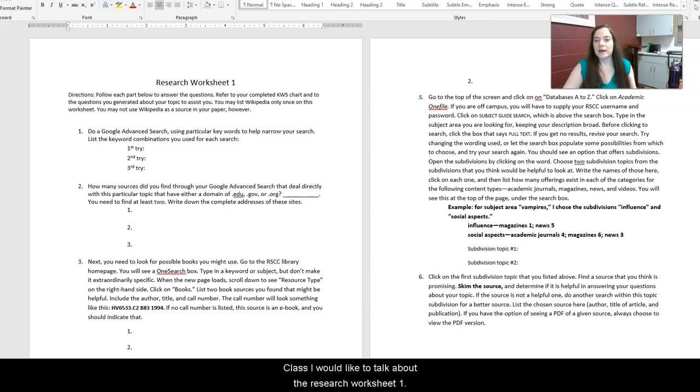Class, I would like to talk about the Research Worksheet 1, which can be found, again, in Content in our class, Information for Paper 2. If you scroll down, you will see Research Worksheet 1. Right, so this is what it looks like. And I just kind of want to briefly talk about each number.